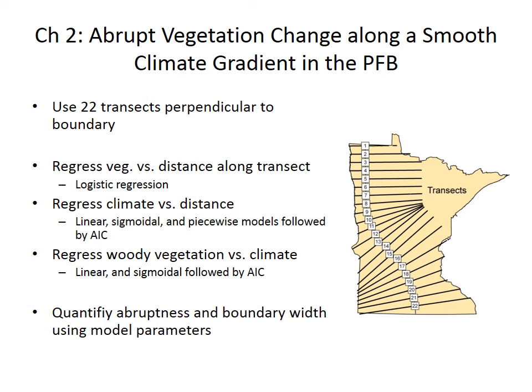Another aspect of the prairie forest border is how abrupt is it? So we looked at some examples earlier of very gradual transitions from one biome to another versus abrupt transitions. So here we took 22 transects that were perpendicular to the prairie forest border, and so they run a considerable distance on either side of the prairie forest border. So in the map here, the little numbers of the transects are where the prairie forest border lies, and then the black lines show the transects. And so we looked at the climate gradient along those transects and the gradient from woody vegetation to grassland vegetation.